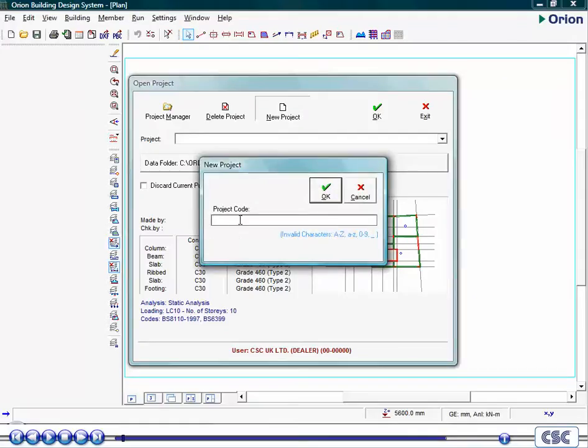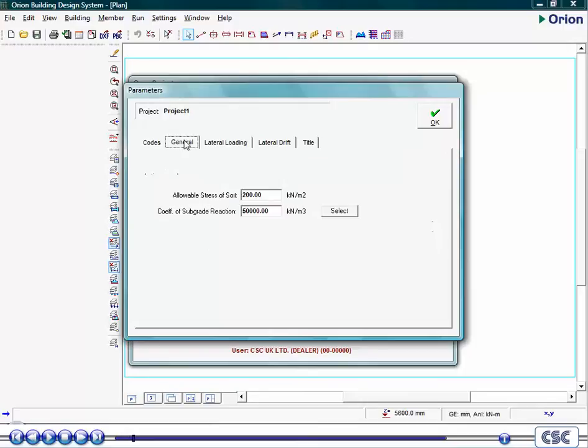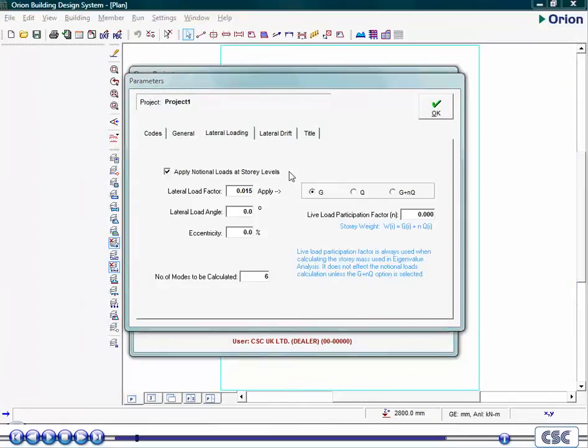To start, we will create a new project. When starting a new project, we need to consider some project parameters. Firstly, the code of practice we'd like to base the design on. Next, information for foundation design, and then lateral loading. Orion will establish all the lateral loading for the structure based off the parameters set here.